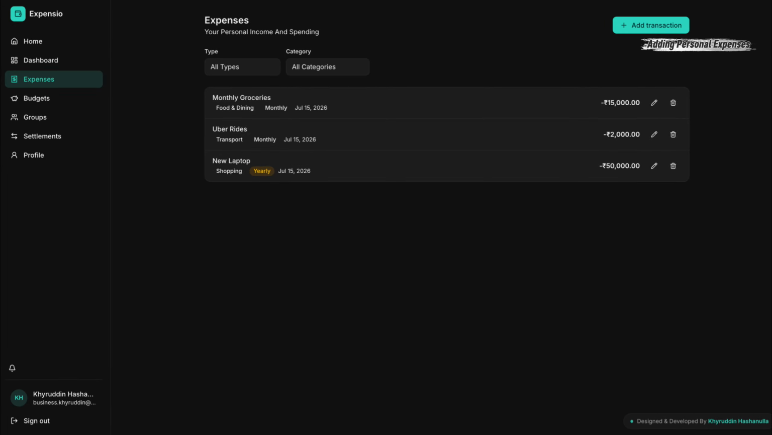Notice I added the laptop as a yearly expense. Large infrequent purchases should not distort your monthly budgets. With the period toggle, you can separate regular monthly spending from occasional yearly purchases.